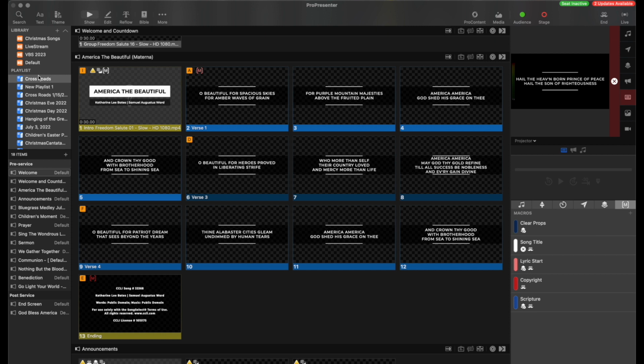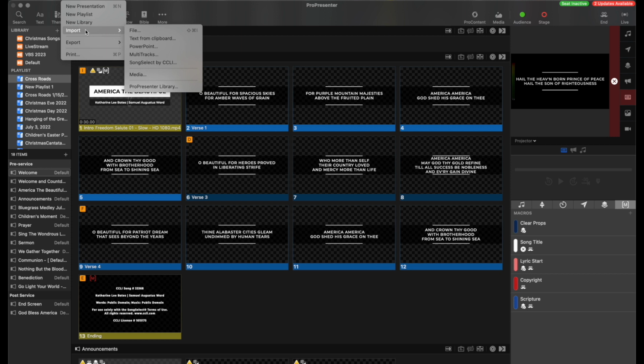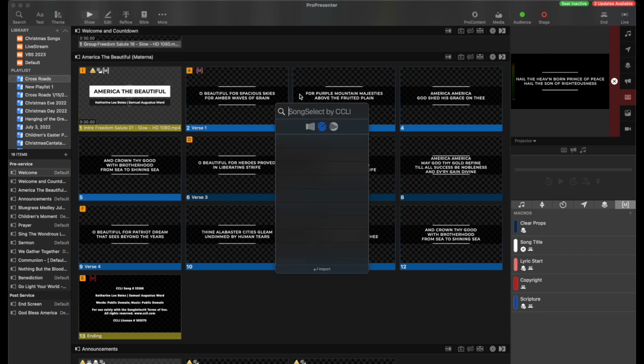Okay, so let's say that the band has picked a song that we don't have yet, a new song that we need to import. So we're going to go up here to File, and we're going to hit Import, and then Song Select by CCLI is usually the easiest thing that we can do, assuming it's something that is in CCLI.